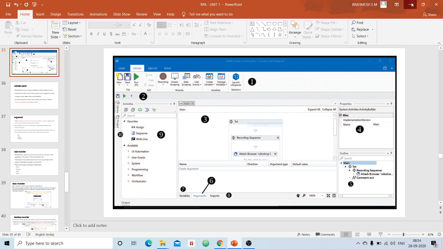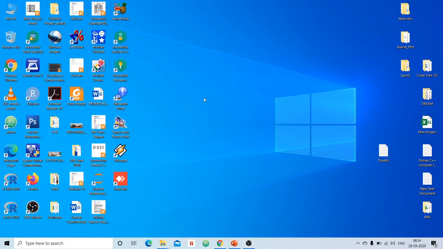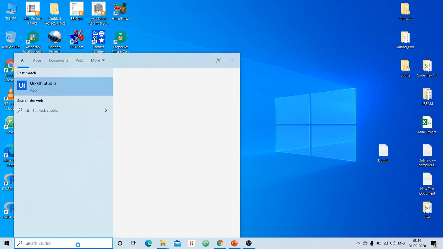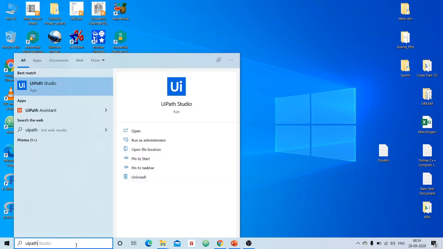After installing UiPath Studio onto your machine, you can't find any shortcuts either on the desktop or on the taskbar to launch that application. To solve that problem, go to the search program option, then just type UiPath, and you will get a shortcut to launch the application.